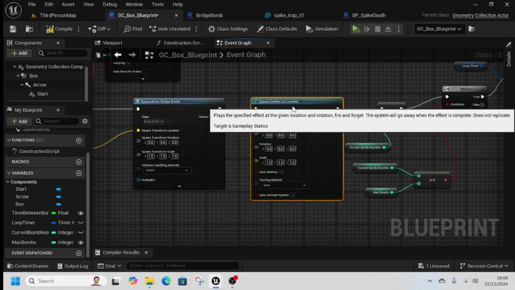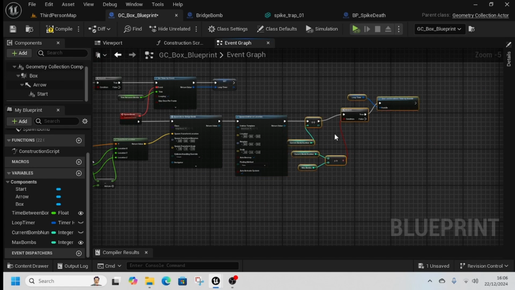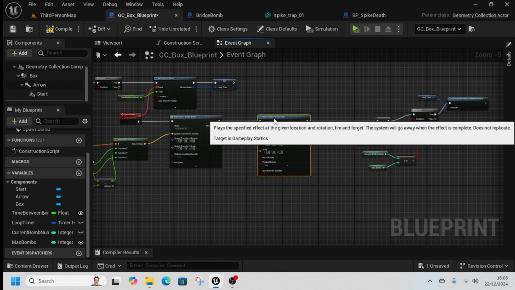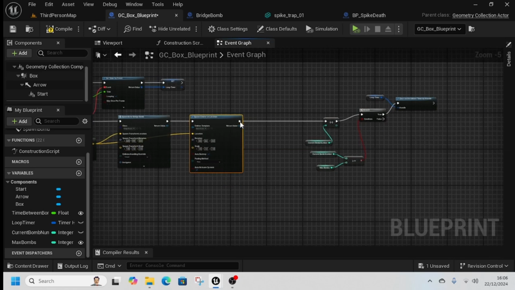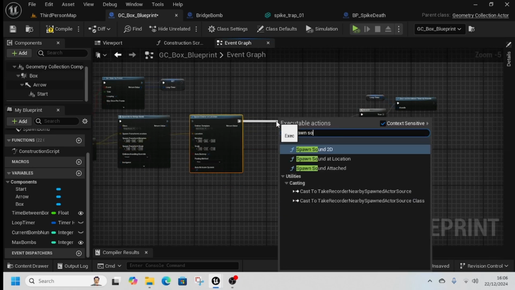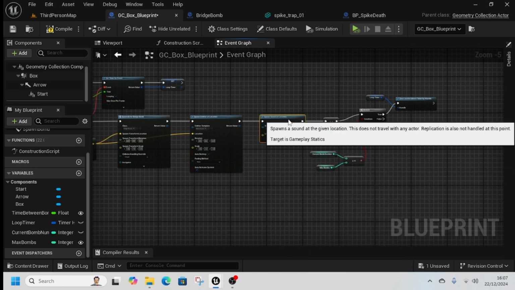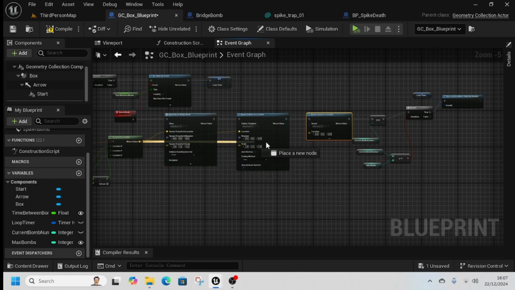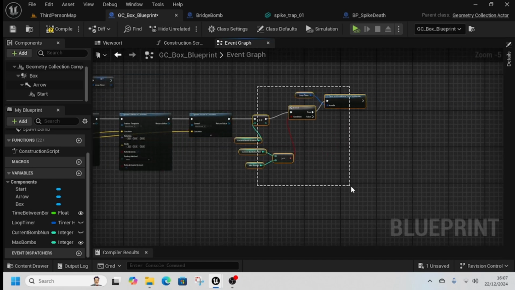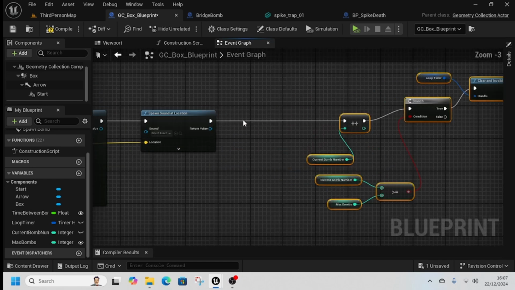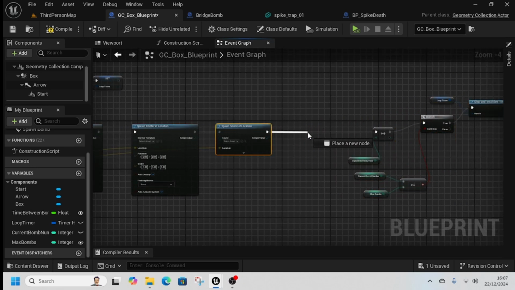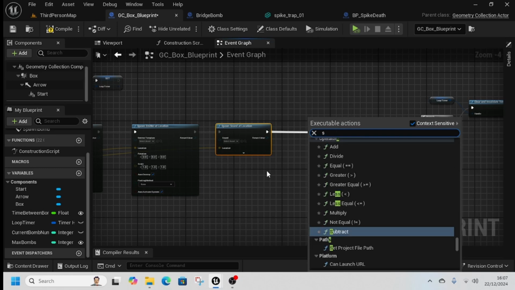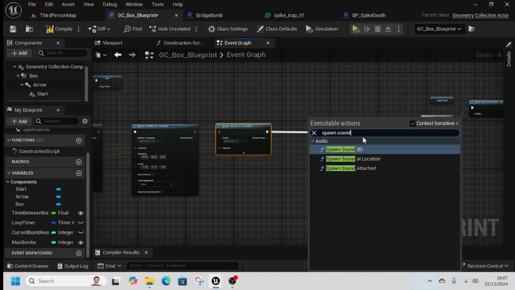Here we are going to add our sound effects and our effects of explosions. So we're going to spawn emitter at location. The location is where the bomb is. And then we're going to spawn the sound at the location. And we'll spawn the sound of the bomb exploding. Thank you very much for that sound effect there. We're going to spawn sound.